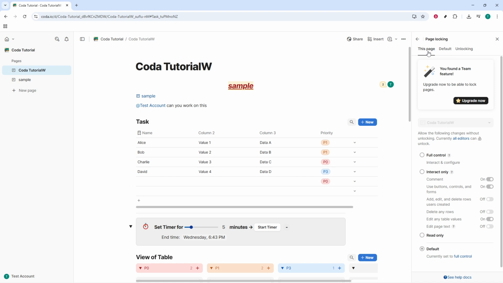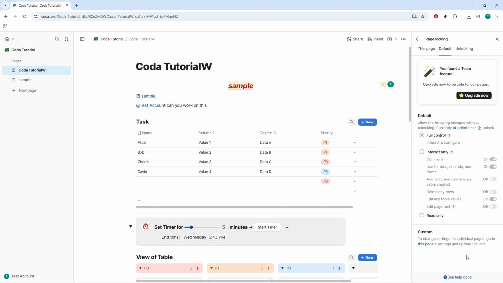A few best practices can make this even smoother. Locking is most effective after you've completed reviews and finalized content, so use it as a finishing step to signal that the page is stable. Communicate to your team that the page is locked so they know to request changes rather than editing directly. This helps maintain a clean, reliable source of truth for your project.